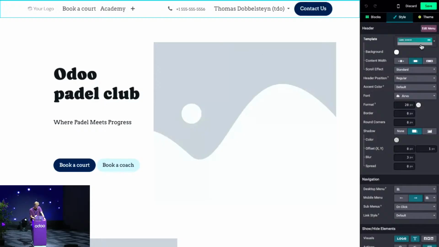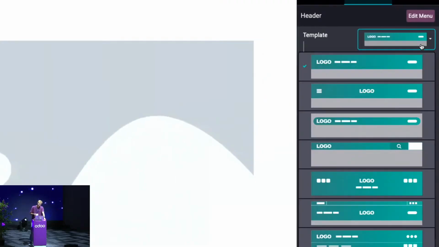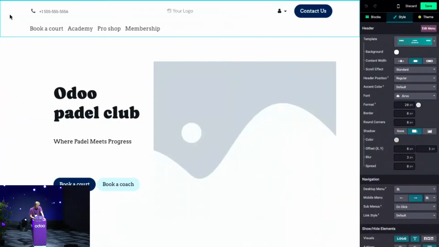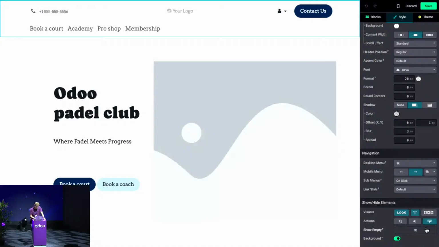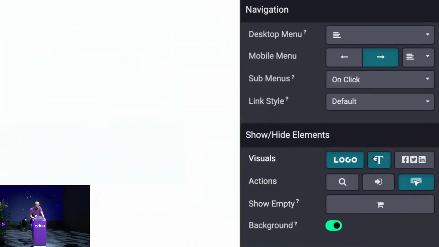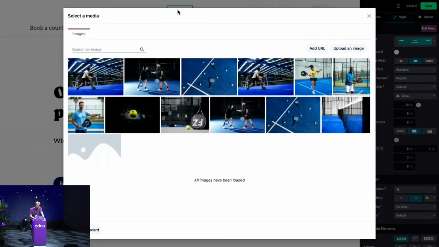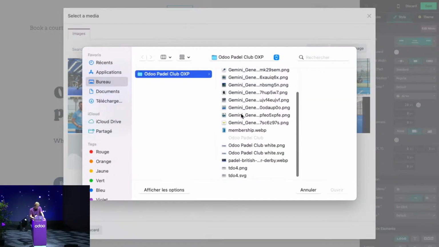Here for the navigation, first thing is to choose a template. In my case, I want a template with the logo in the middle, so I'm going to choose this one. Okay, see? Then you need to choose what is inside the navigation bar. So I don't need the phone, I don't need the button here on the top, because I want something minimalistic and really clean, really simple. So I can go here in the element section and hide the text and hide the button.